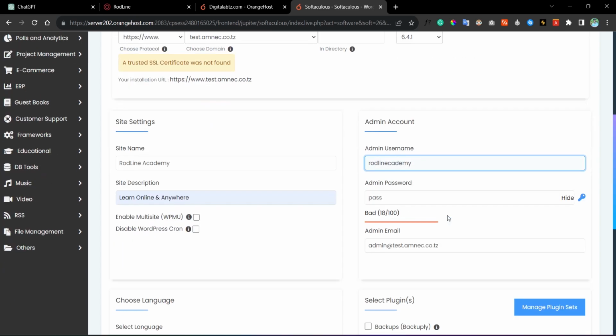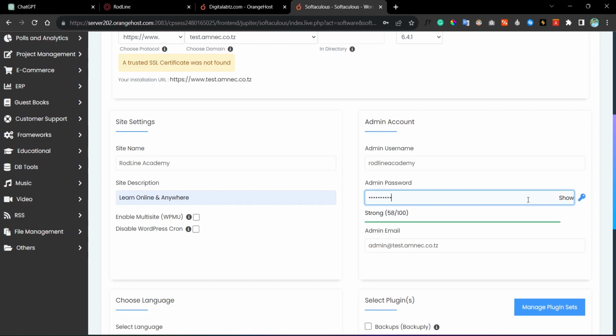Okay, yes, Loadline Academy, yes, Academy, and password, let's make it quite secured. So you should not see my letters, man. Let's make it clear. Okay, yes, you see this is a strong password.